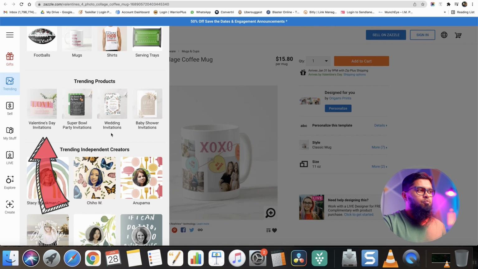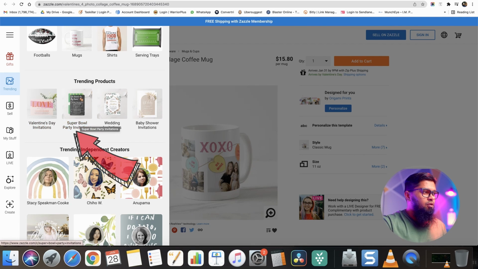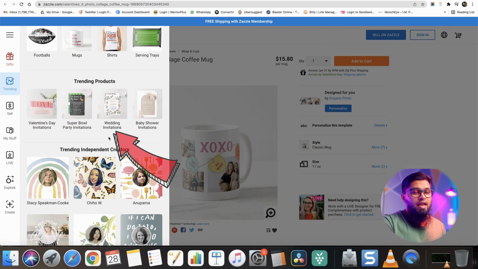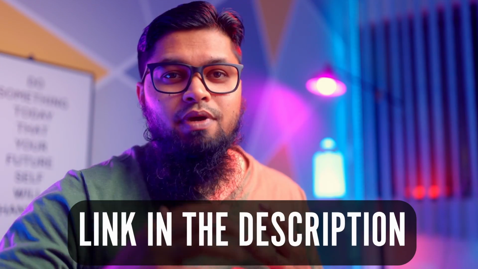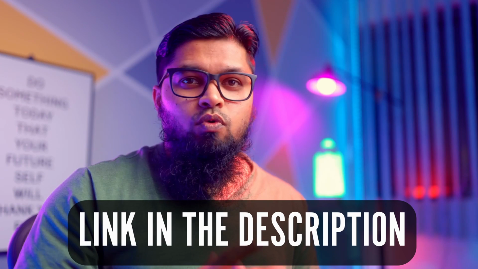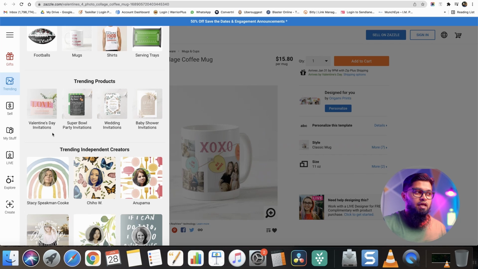Another type of trending product is Valentine's Day invitations, Super Bowl party invitations, wedding invitations, baby shower invitations. Now, Valentine's Day invitations will not come every day of the year. It will only be hot at the beginning of the year. But wedding invitations and baby shower invitations are kind of evergreen.